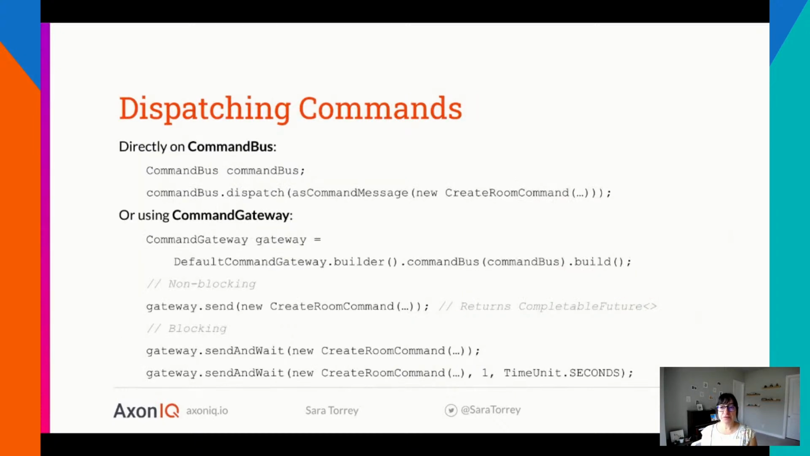So now we've talked a lot about handling and receiving commands, but we also need to route them, right? And publish and dispatch these commands. There are two ways that you can do that through Axon. One is you can directly do it onto the command bus component, calling the dispatch function, or you can use the command gateway and its send or send and wait functions. I would suggest using the command gateway because it just gives you some extra handles on how you would want to send your command. You can do that non-blocking, returning a completable future or with a callback, or you can use the blocking with or without a timeout.